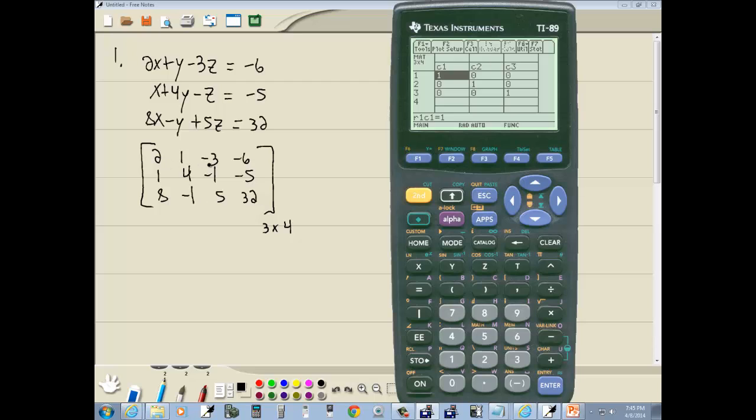Okay, I'm going to type in each one of these numbers, pressing enter after each one. So I do 2 enter, 1 enter, -3 enter, -6 enter, 1 enter, 4 enter, negative 1 enter, negative 5 enter, 8 enter, negative 1 enter, 5 enter, and 32 enter.